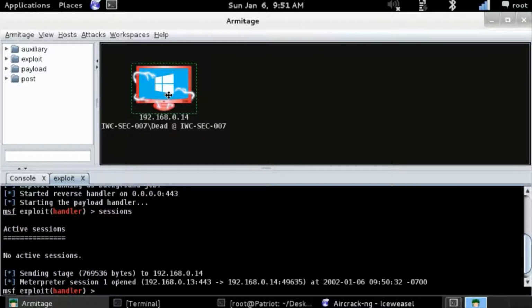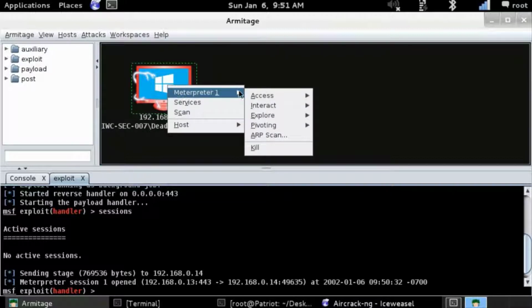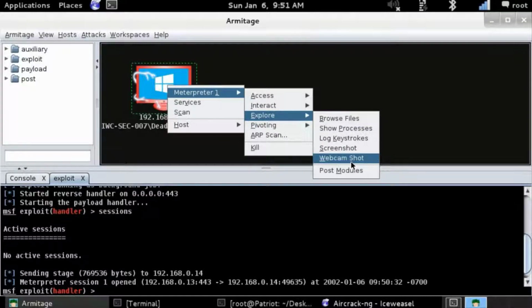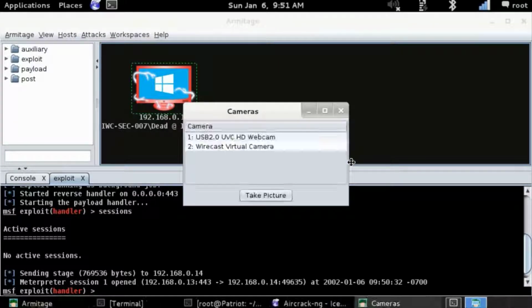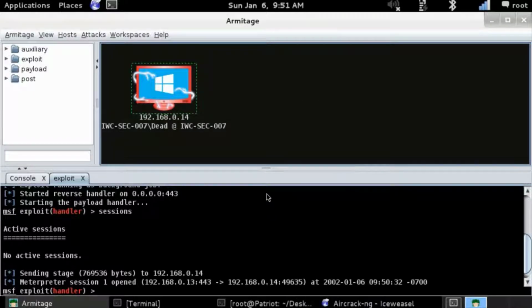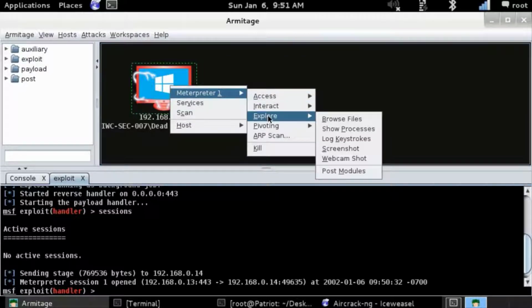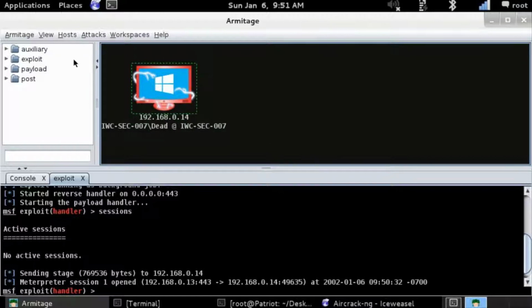At 192.168.0.14, that victim has been compromised. You see the computer does have a red outline with a little electricity around it. Right-click on it, left-click on Meterpreter, exploit, and now we're going to try to get some sort of webcam. This one we're going to go and take a picture and see what it comes up with. And now we're going to want to right-click on it again, explore, and now let's do screenshot. And again, see what it comes up with.